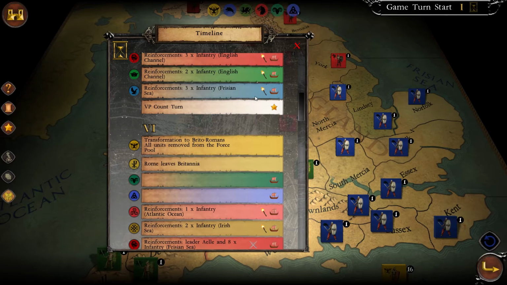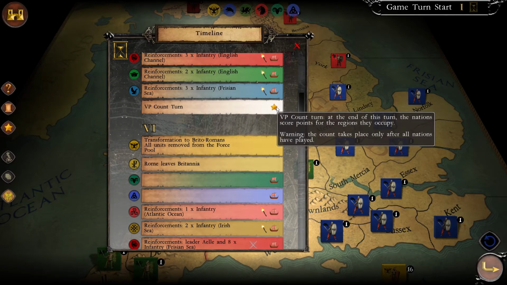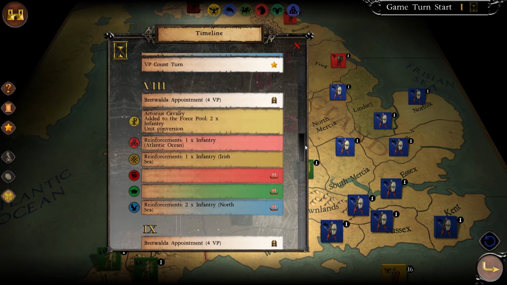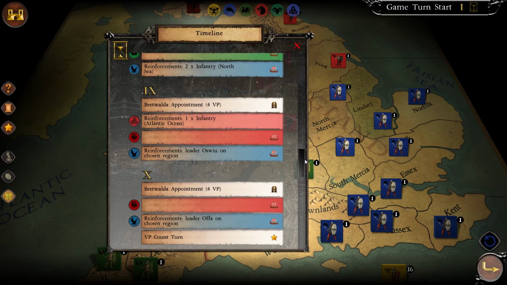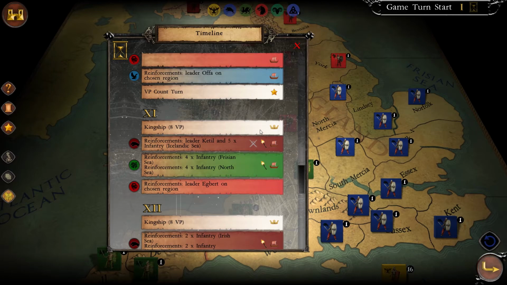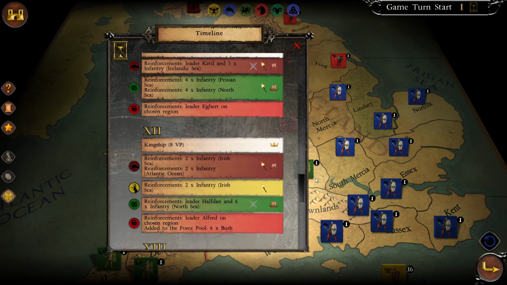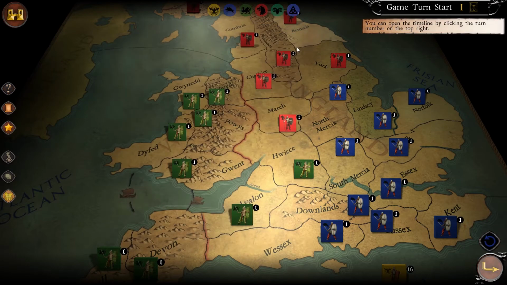You have at certain turns, not all the turns, the possibility that the victory points will be counted, and then some other specific things like the Breitwalda appointment. Breitwalda is the term for the overlord of England. So it's a vote, and the different nations in the game vote for one of them, which will be appointed, and the one appointed gets extra victory points. And after turn 11, a process more or less similar but without vote is the appointment of a king. And the nation which receives kingship gets 8 victory points. And this is all the way down to turn 16, which is the duration of the full campaign game.